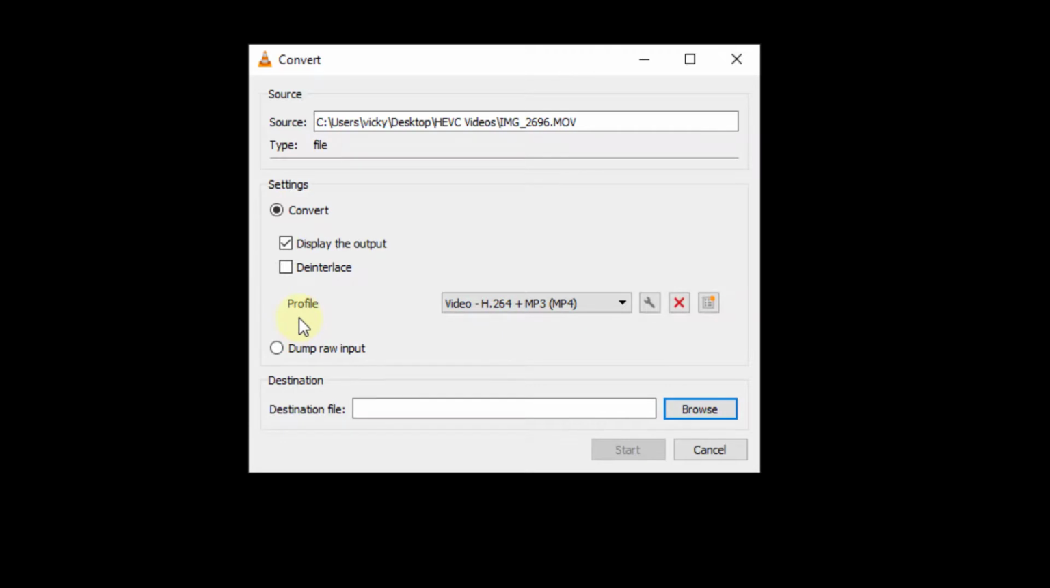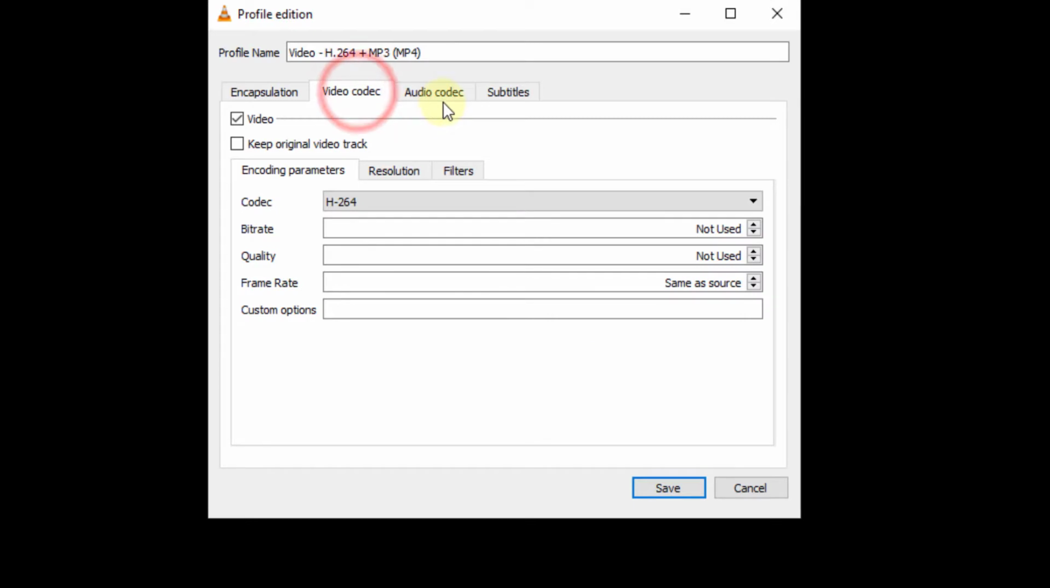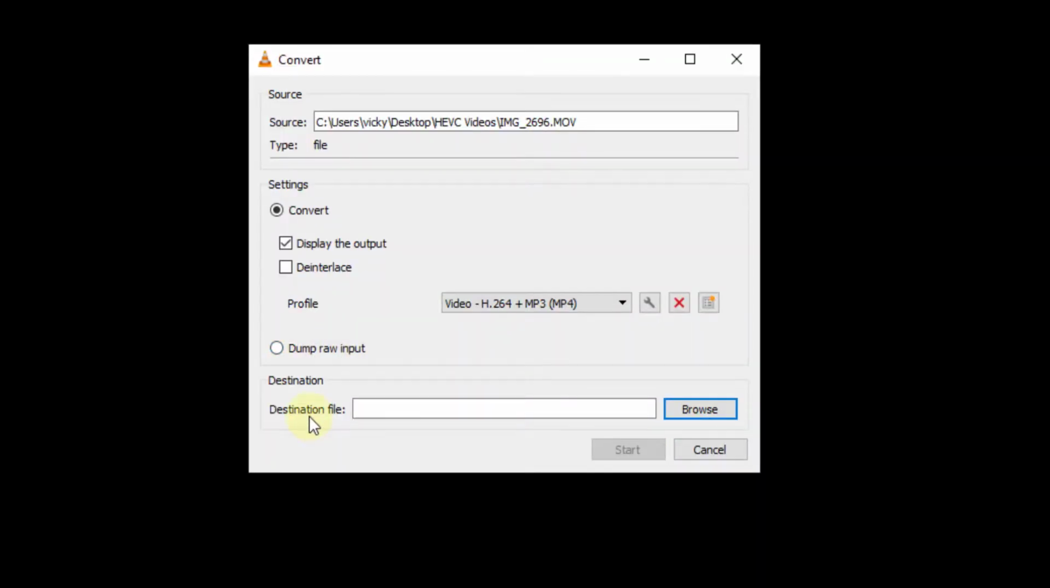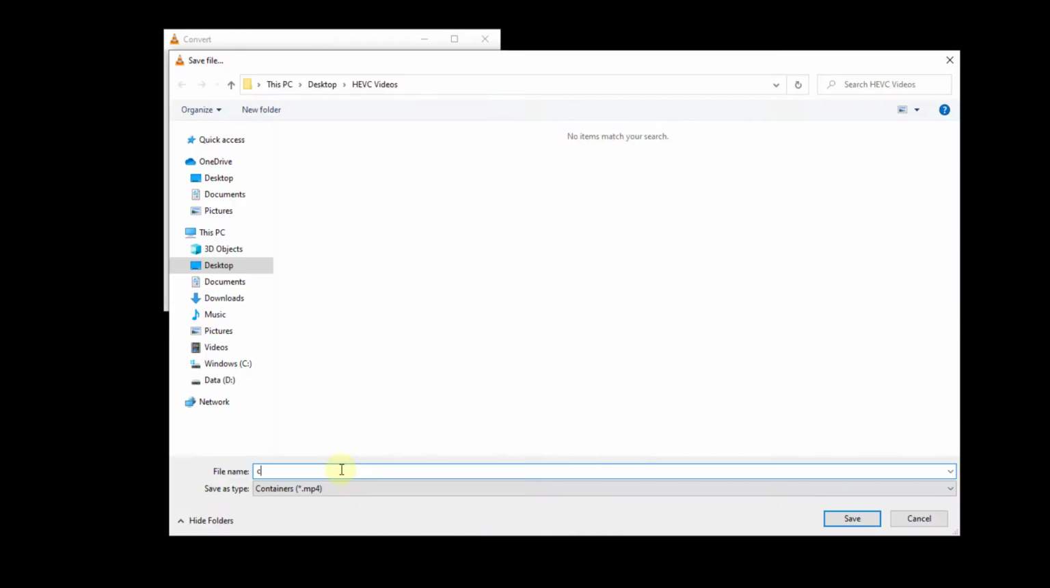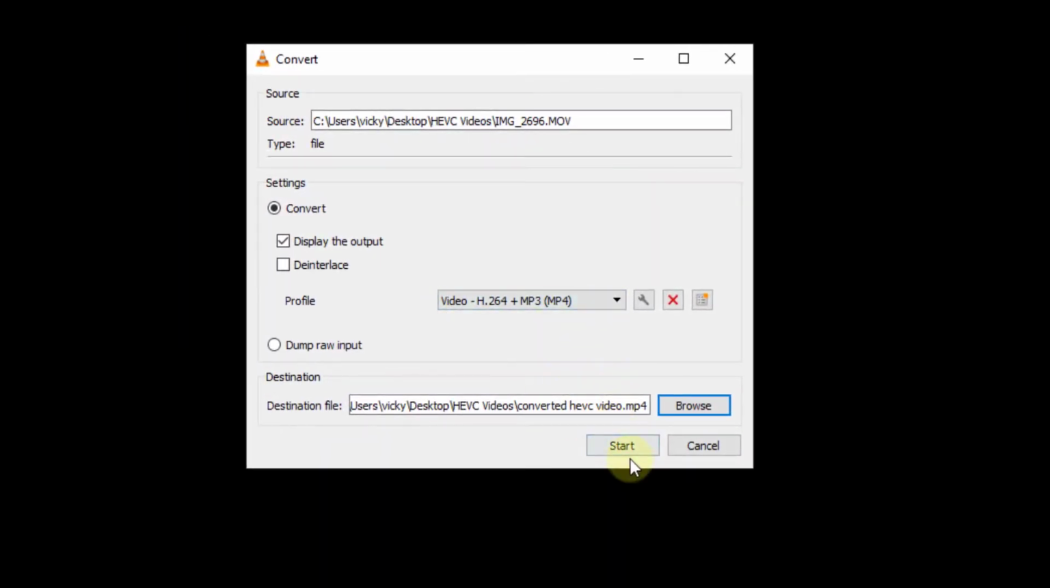Choose this profile as Video H.264 and MP4. So choose this. Click on the settings. And here you can see these options. I have chosen MP4, video codec, and everything will be here. Then you can choose the destination file, converted HEVC video. So now I'm going to click on Save, then click on the Start button now.